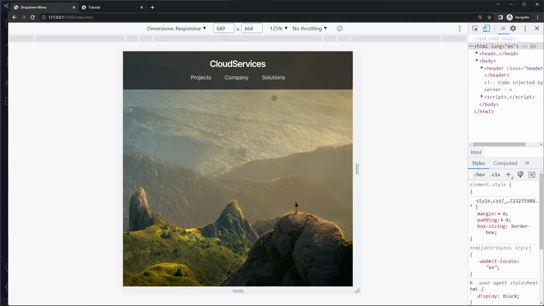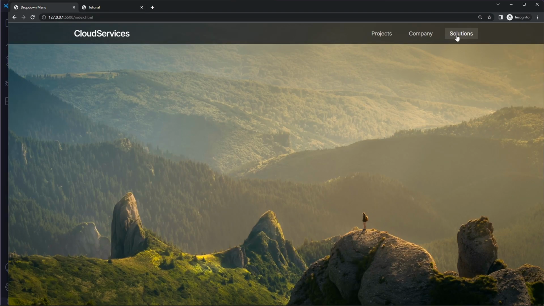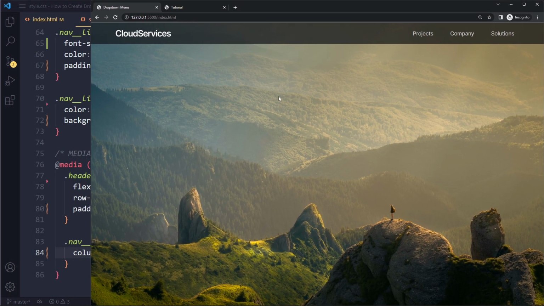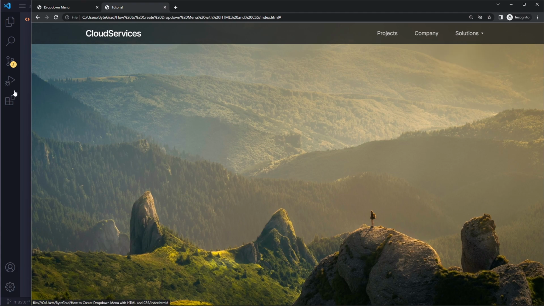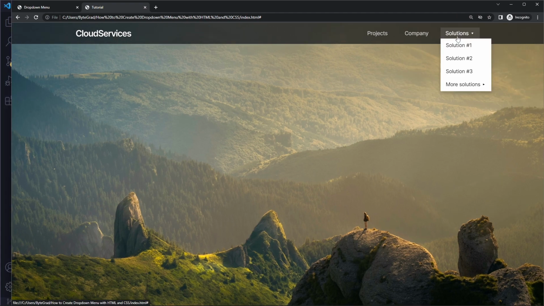But let's first think about adding a drop-down menu for wider viewports. So in the normal view, how can we add a drop-down menu? What we want now is, when we hover, for example, the solutions link, and it'll work with the other links as well if you want that, but let's take solutions here. If we hover this, let me make it a little bit wider, we see this drop-down. We'll make it responsive in a second. So how can we do this?